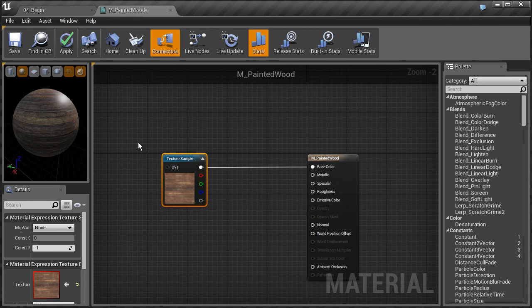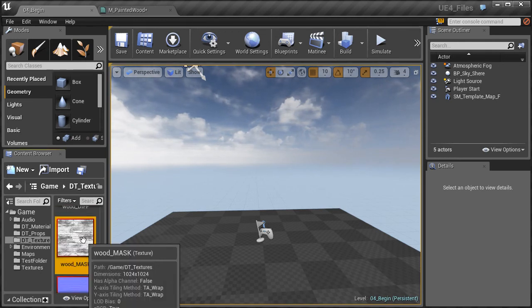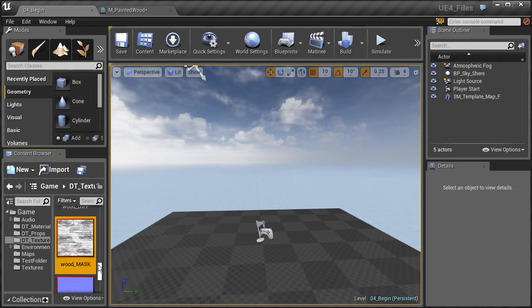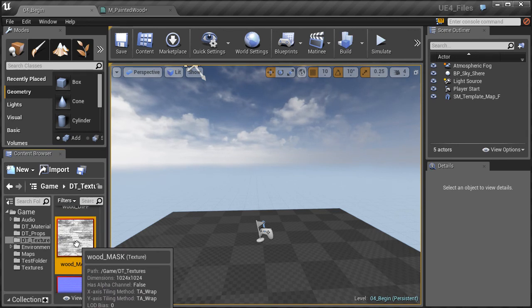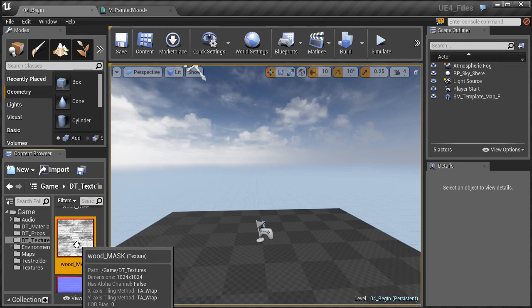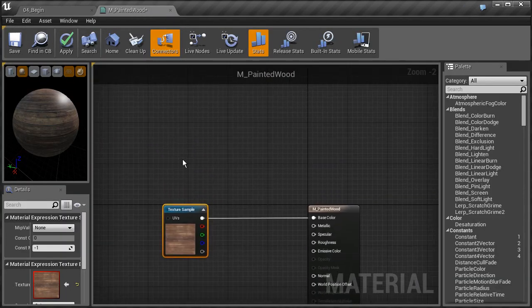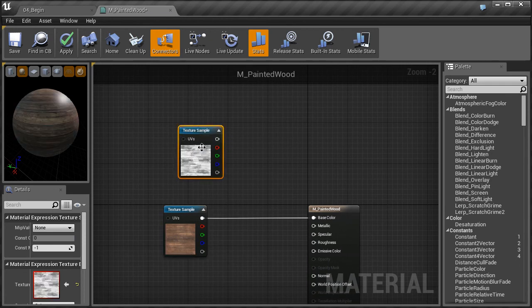So to do this, let's go back to our content browser and go to this wood mask object here. This wood mask can serve as a great texture that will allow us to separate out the white areas as paint and the black areas as wood. So with that selected, let's go into our painted wood, and we're going to hold down the T key and left click, and that will bring in a texture sample with that currently selected texture from our content browser.